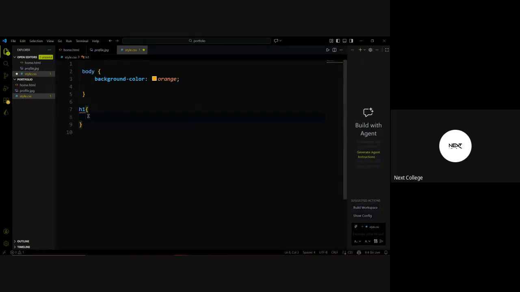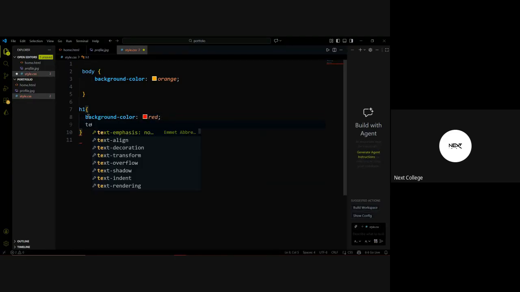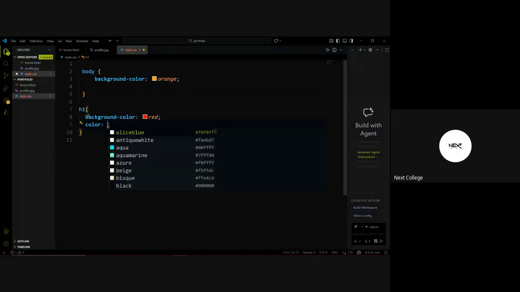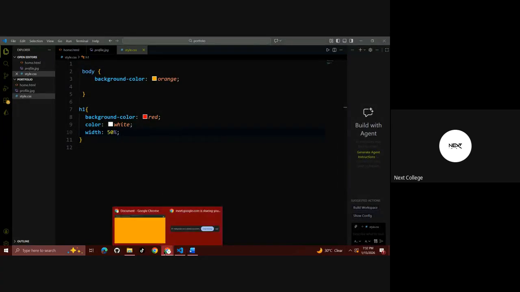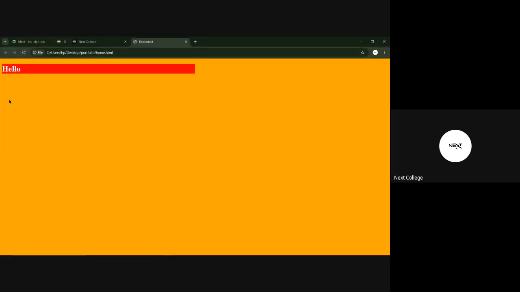All right. So for this, we are going to give a background color. Let me give it red. Give the main text a color, white, of course. Let me save it. Let's give a width. Let me give the width to be 50%. 50 is much, so let me just say 50% of the parent. Let me just refresh. Okay, this is what we have.